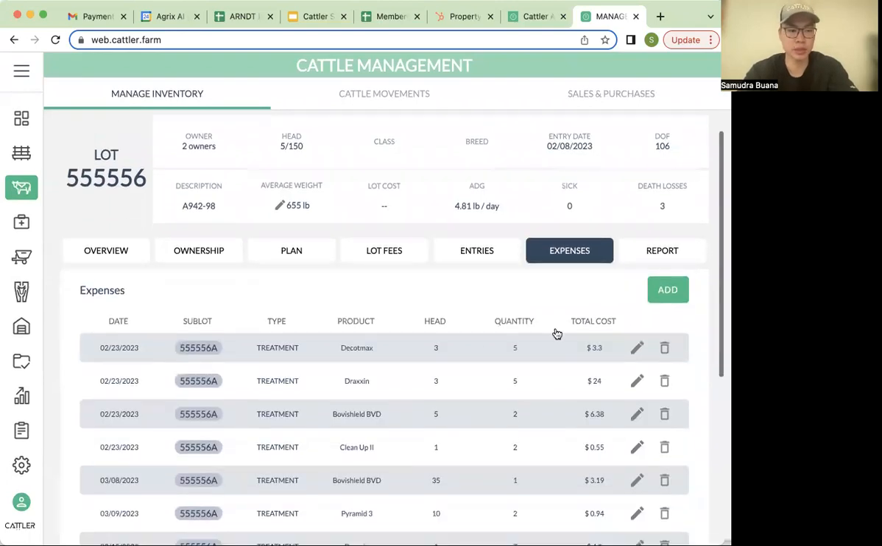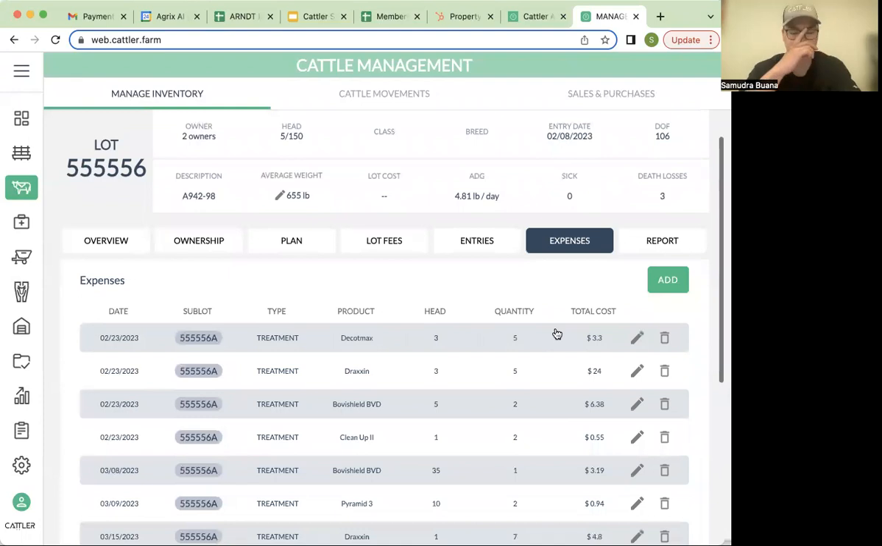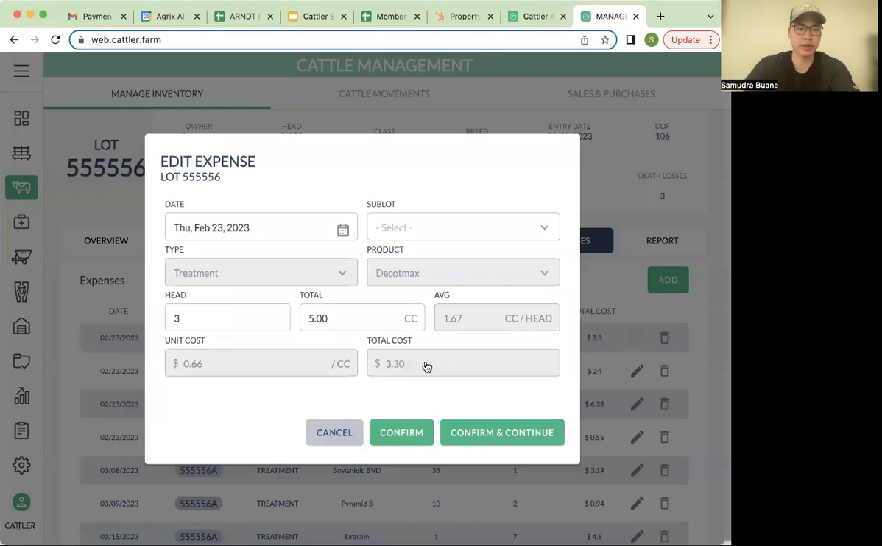And then the next one under expenses here, moving on to this. There you go. So you can also now edit your expenses and have the option to save and continue when editing. This means that you won't have to look for it again under the expenses list if you're not done with making the changes.